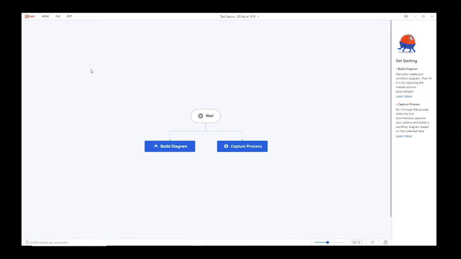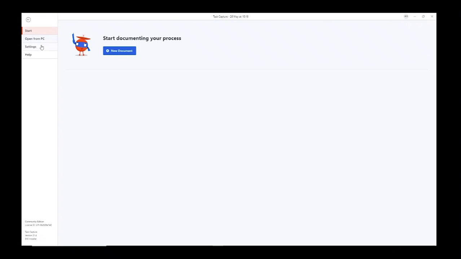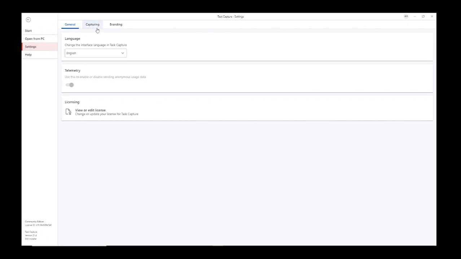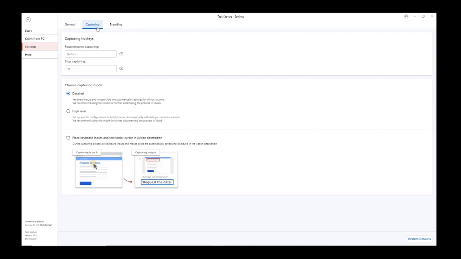Before diving right into the recording part of the process, let's define the actions we want to capture. To do so, let's navigate to the home screen of Task Capture. Select the Settings option and access the Capturing tab. Here, we'll select one of the capturing modes depending on our needs. In the Detailed mode, Task Capture generates screenshots of each action we perform, such as a mouse click, pressed hotkeys, or typed text. The High-Level mode allows us to specify the actions we want to capture.